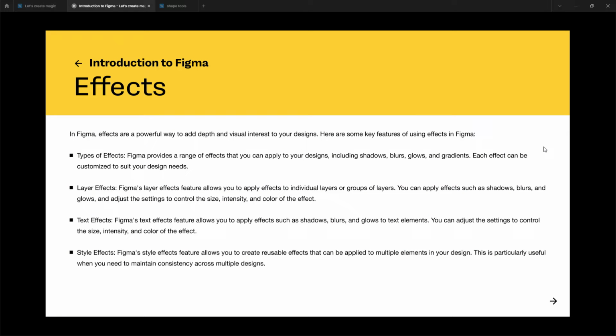Effects are a powerful way to add depth and visual interest to your design. Some key features of these include the types of effects. So Figma provides a range of effects that you can apply to your designs, including shadows, blurs, glows, and gradients. Each effect can be customized to suit your design needs.